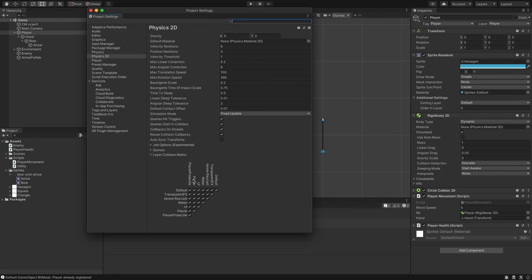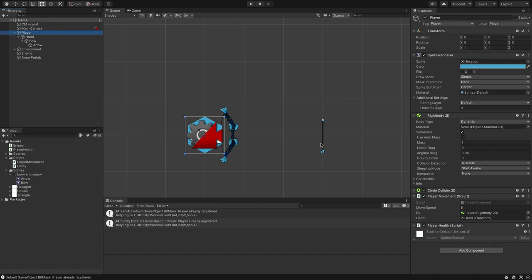we want to turn off the collision matrix with our player projectile and our player, because we don't want the player projectile to collide with our own player. So what we're going to do is where you see player projectile, we're going to go down to where it says player and we're just going to uncheck that one so they do not collide with each other. And that will just stop any issues we have later on.